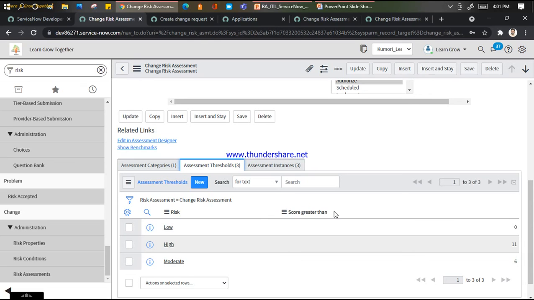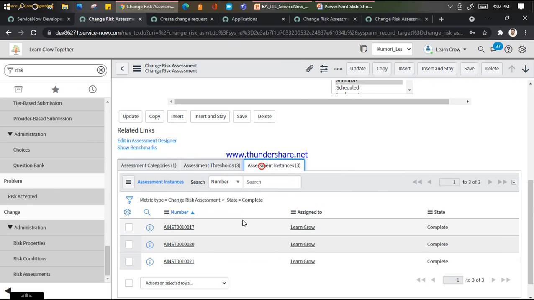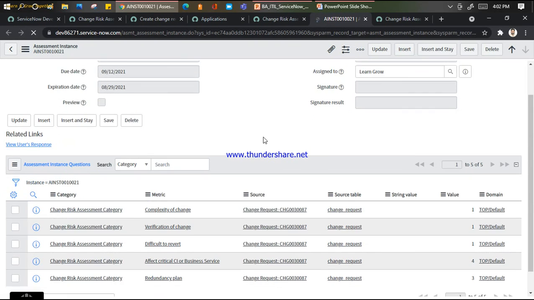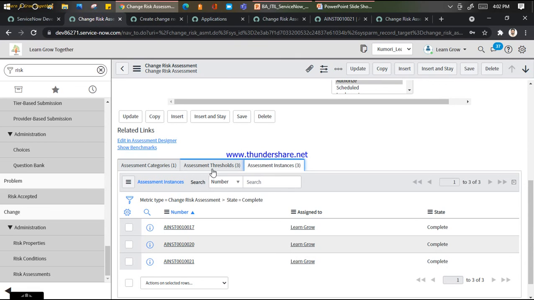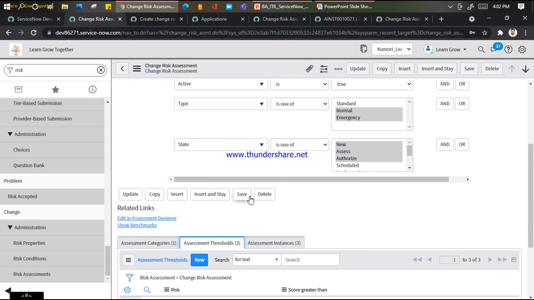See, score greater than, they are saying. Okay. If greater than 11, it's high. If moderate, it means score is less than 6 in that case. By this manner, you can define your risk assessment. So like if I pick up these things, okay, let me go here and I can say 1 1 1 4 3 7 8 9 10. It means it's greater than 6, so it should be a moderate one as per the threshold value. Okay, so by this manner you can define your risk assessment.